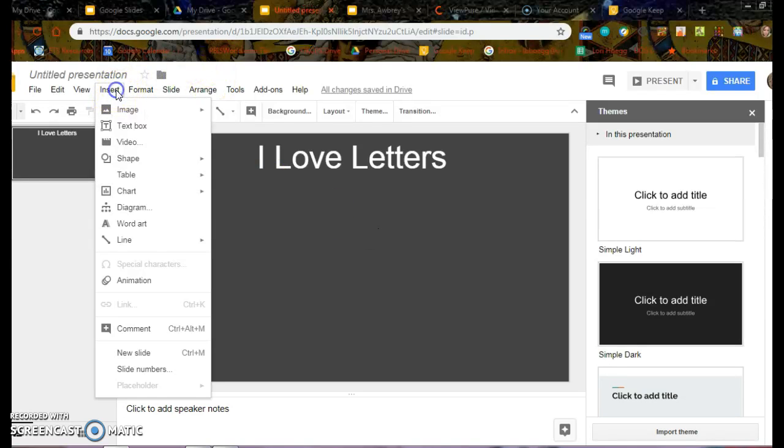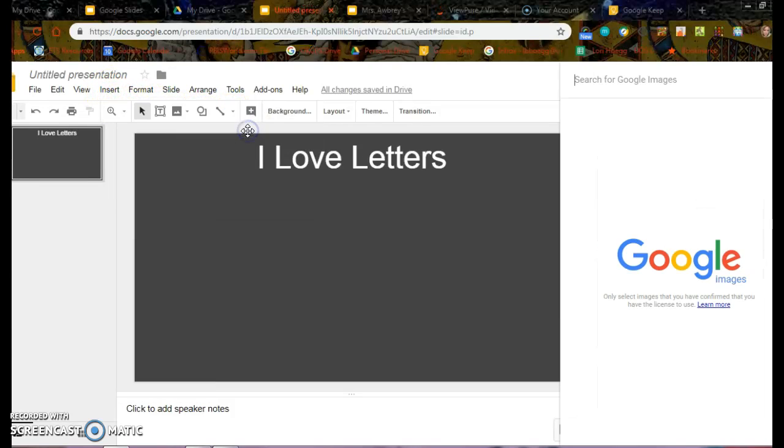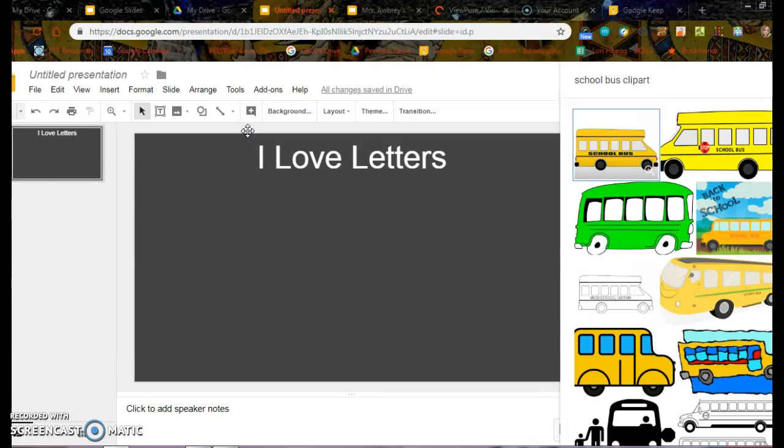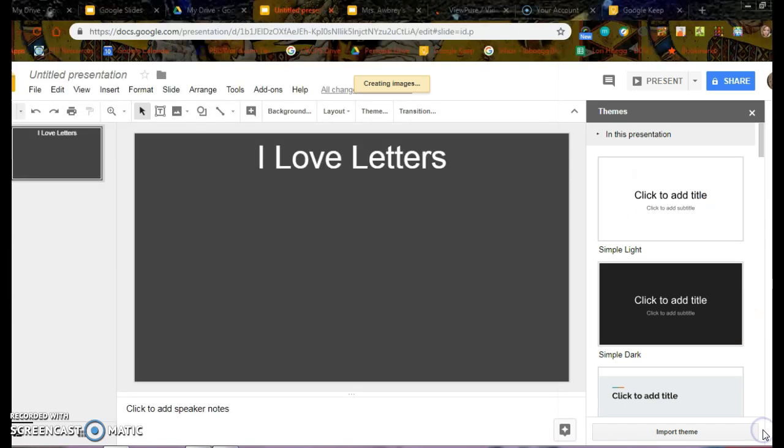So let's go ahead and insert image. If you have some that you specifically want to save, then you can upload it from your computer. But if not, you just go to the search the web, and we'll put in school bus clip art. I like using clip art instead of real photos just for my song pages, and then other times that natural or real photograph is better than the illustration. You click and simply hit insert.